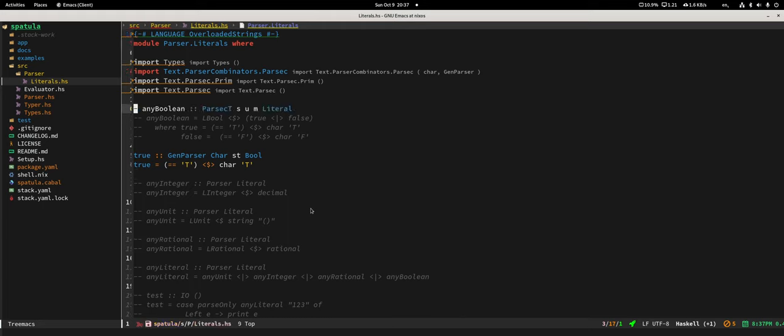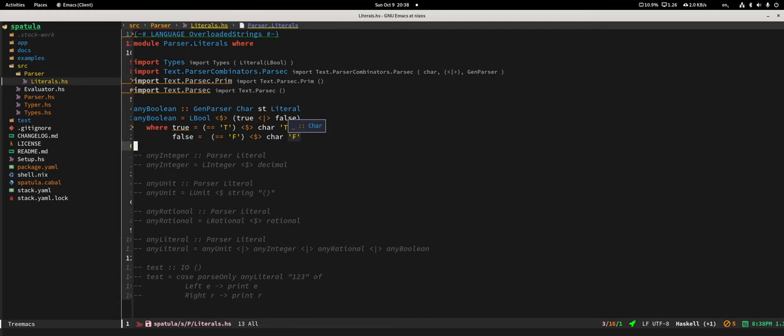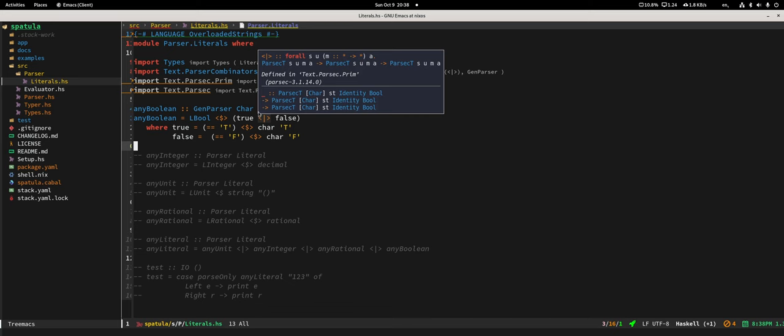Okay, so let's revisit this. This is not a ParsecT, whatever. This is a GenParser, char, ST, literal. Then you're gonna do that, and then you're gonna do that. And this is this, and this is this. Okay. Cool. Yeah, but that's very stupid, man.